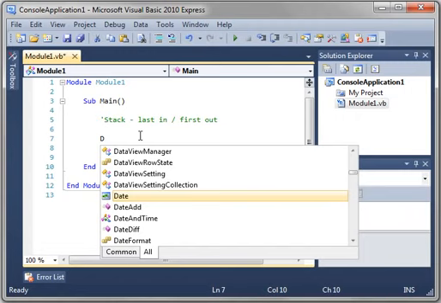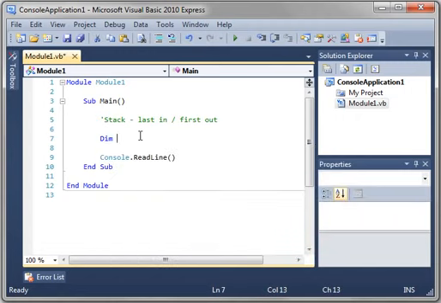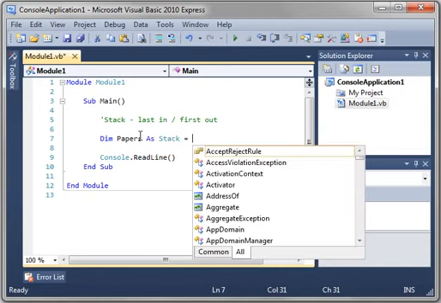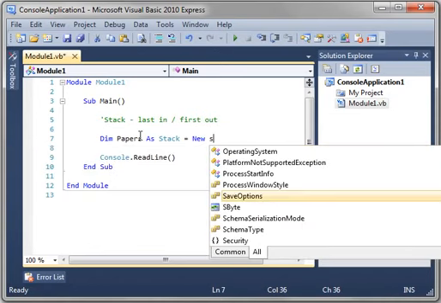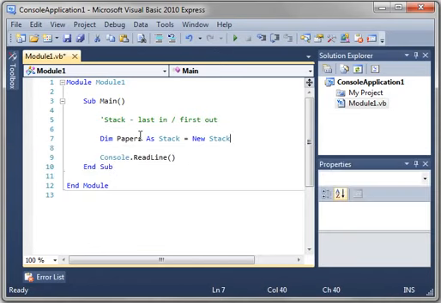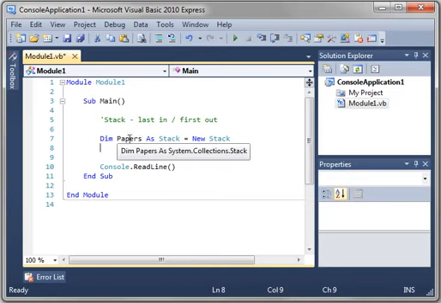Today we're going to be talking about the stack. A stack is a stack. Think of it like a stack of papers. Is stack equal new, and we'll say stack. So a stack is a last in, first out, like a stack of papers. You have a pile of papers on your desk, you put a piece of paper on top of it, it'll be the first one you take off. So it's last in, first out.